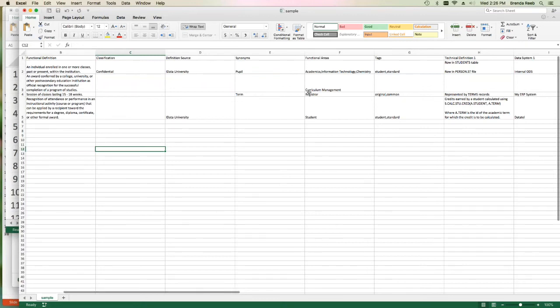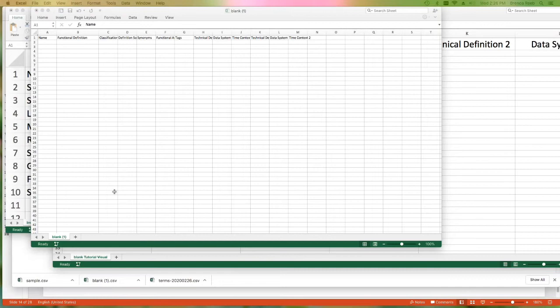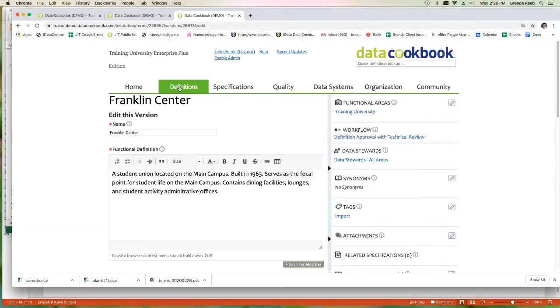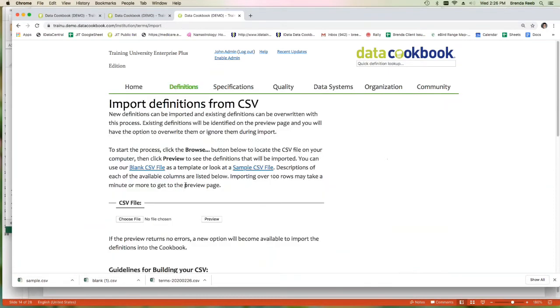So that's what your template looks like. If we go back, let's go back to the Data Cookbook. Let's go back to definitions, import definitions. So there, if you download blank CSV, that's what I showed you what that looks like, and the sample CSV, we looked at that. I highly recommend that every time you do an import, you just take down a new CSV template.